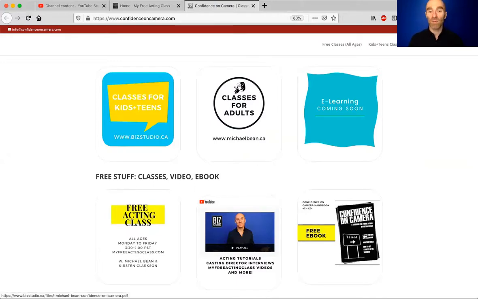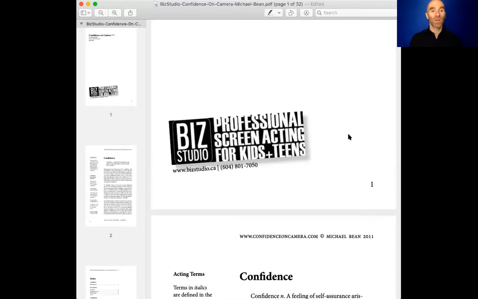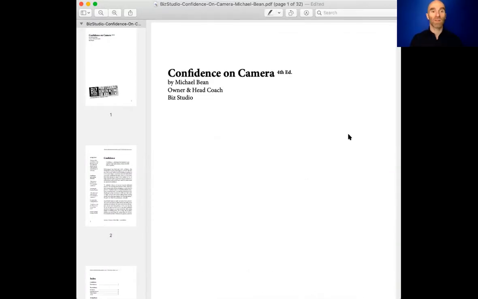And right down here in the bottom right corner, you'll see Confidence on Camera Handbook 4th edition, free ebook. So if you were to click on that, it would download this file, and that would take you directly to the handbook itself, which I believe I already have open for us. I do. So, Confidence on Camera, 4th edition, Michael B.